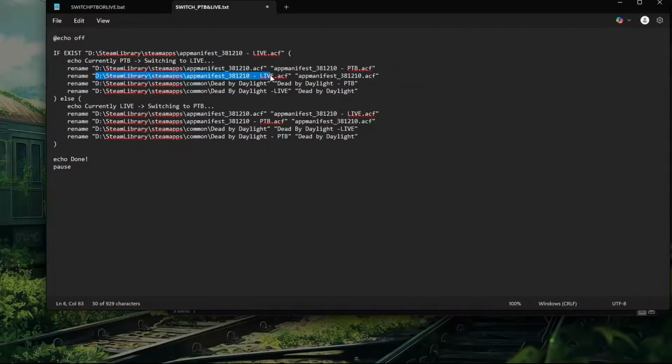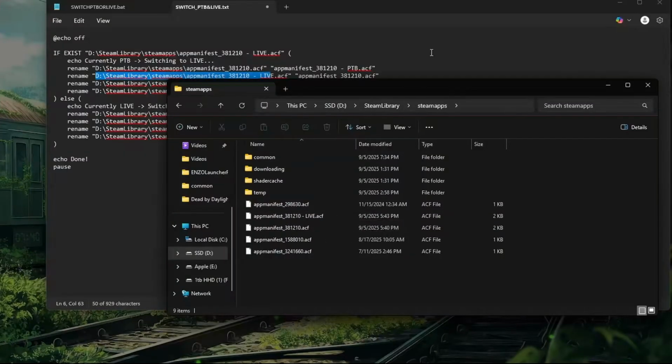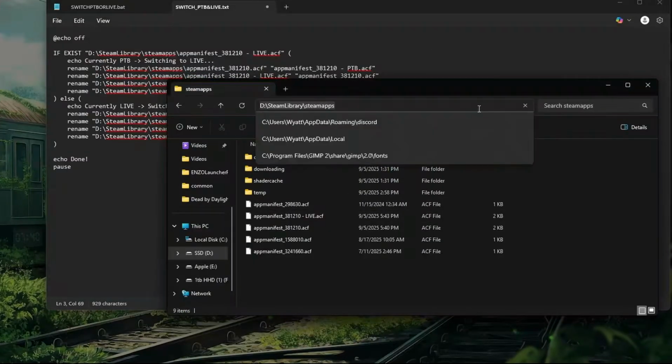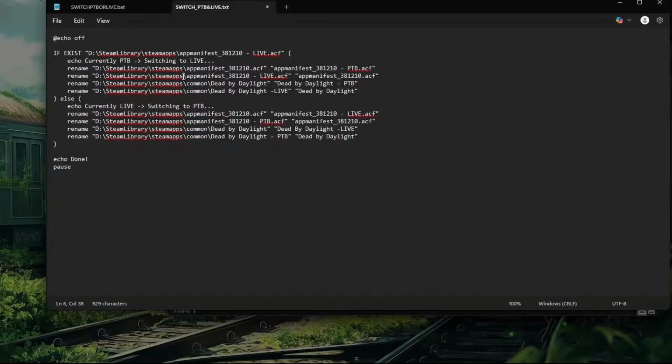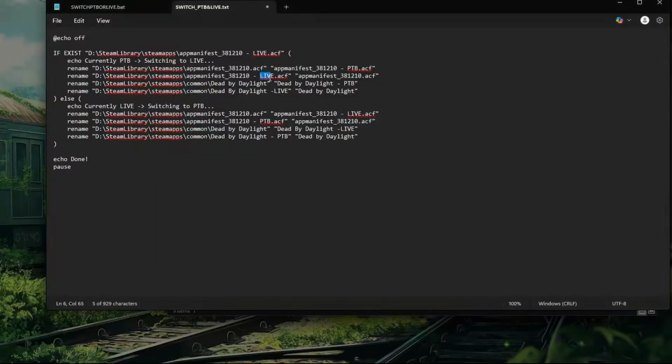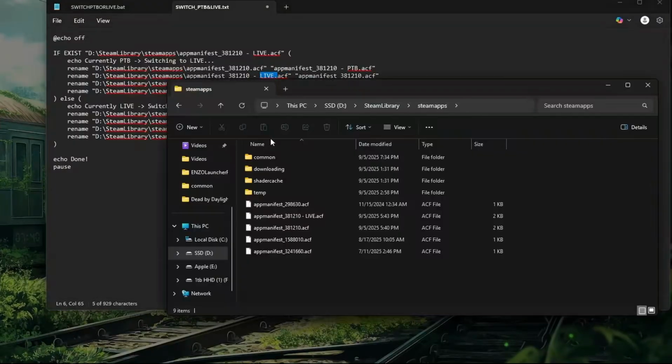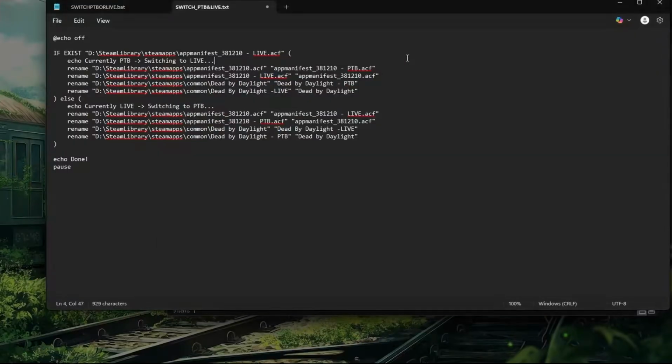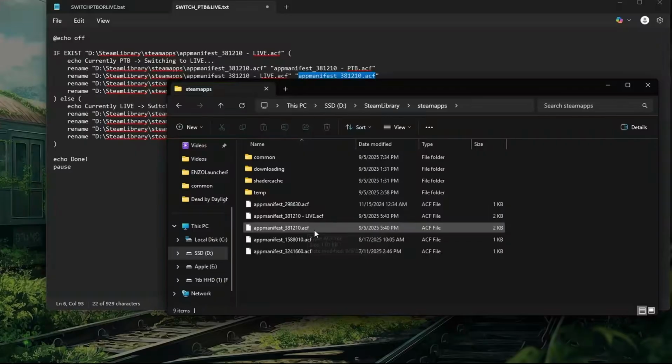Similar with that, we have our live version right here. So, same thing, you want to copy this path that you have that file in, and you want to replace this section right here with it. Now, again, make sure that if your file says anything other than what it says right here, then change it to match your file. If not, you'll have a problem. And what this does is change it to the default name of the manifest file of this one right here. So this name changes to this name, and this one changes to -PTB. So the live one becomes active, and the PTB one is inactive.